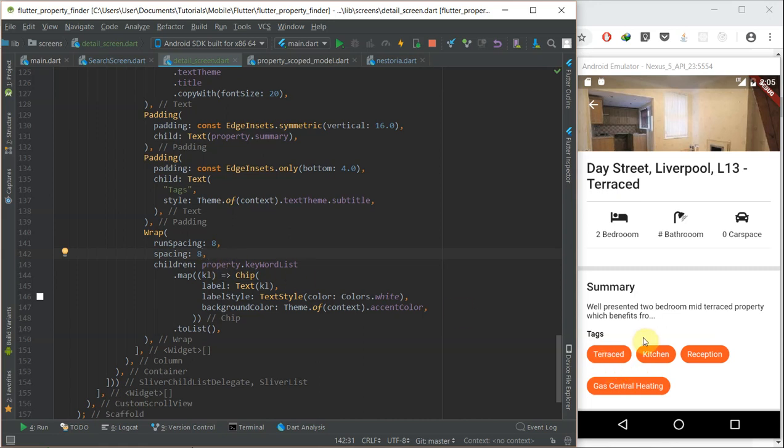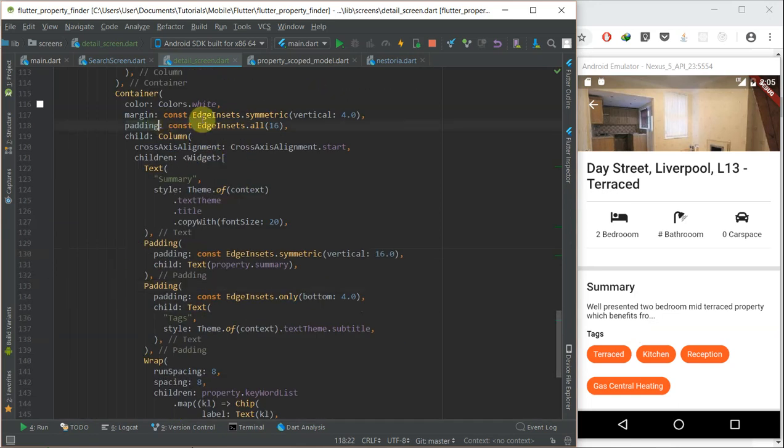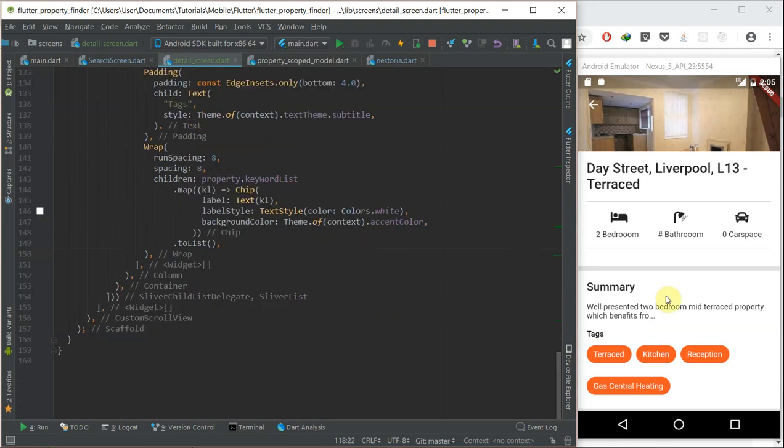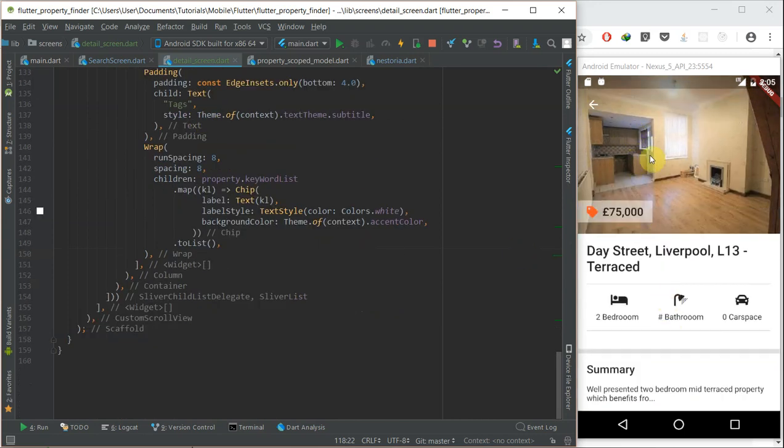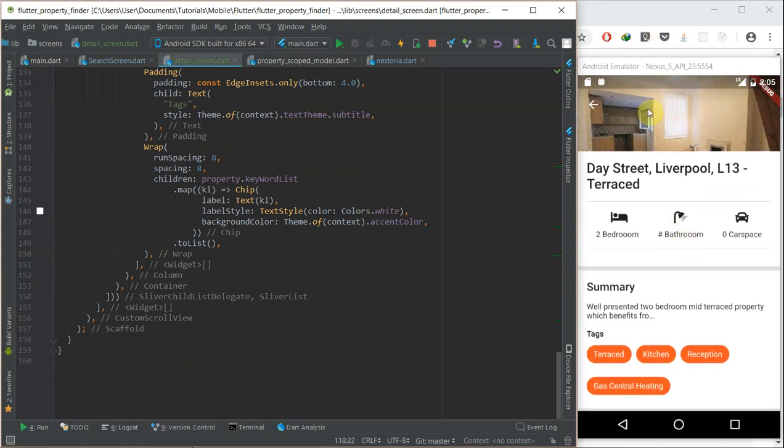Then the next thing we're going to do would be to also give this container, are we supposed to, okay, I think we've done that already. We've given it a margin and also a padding. Yeah, we've done that already. So that is that for this. And remember what I told you about this flexible header. You can see as we scroll, the height of the flexible space bar shrinks.